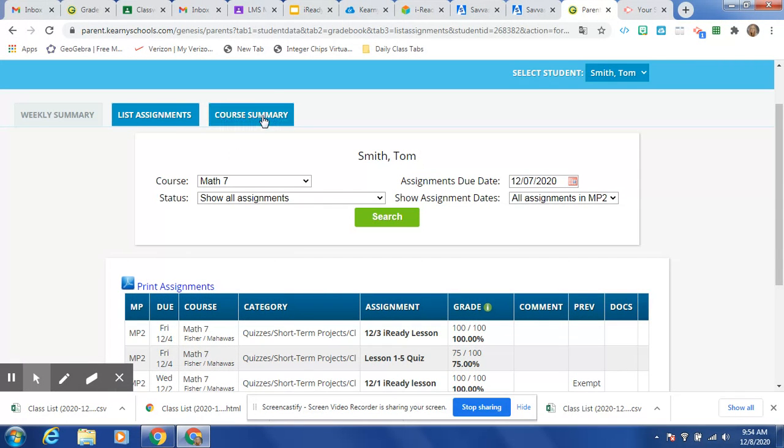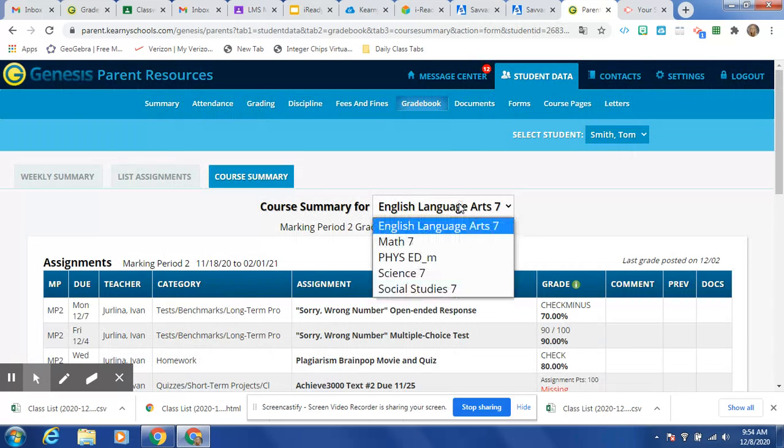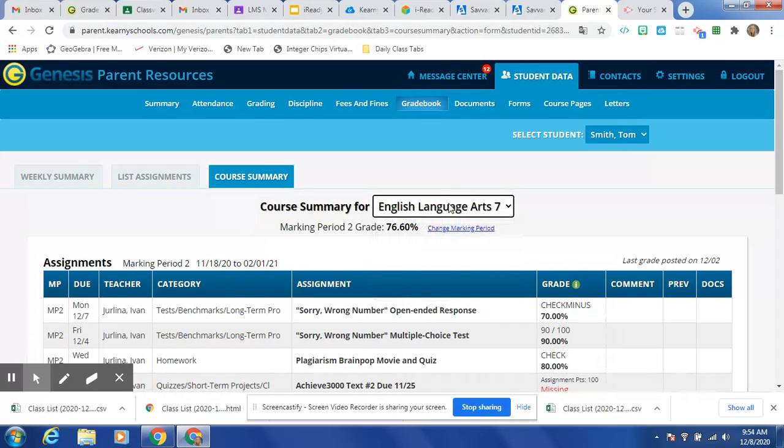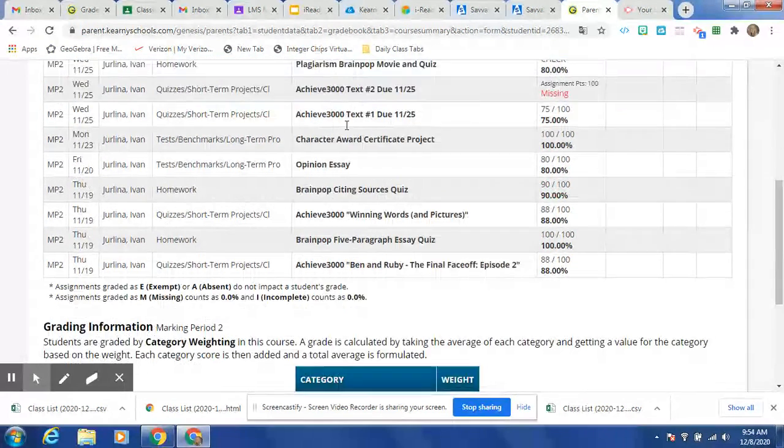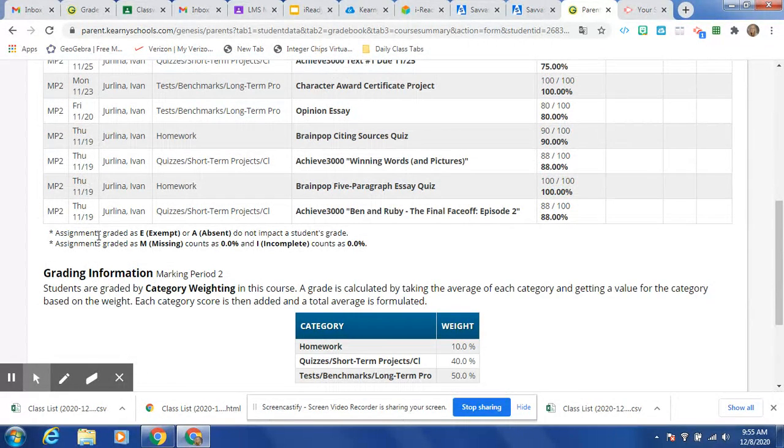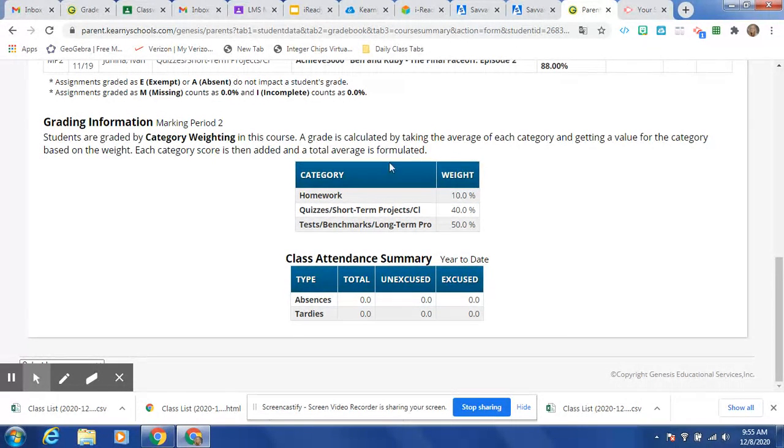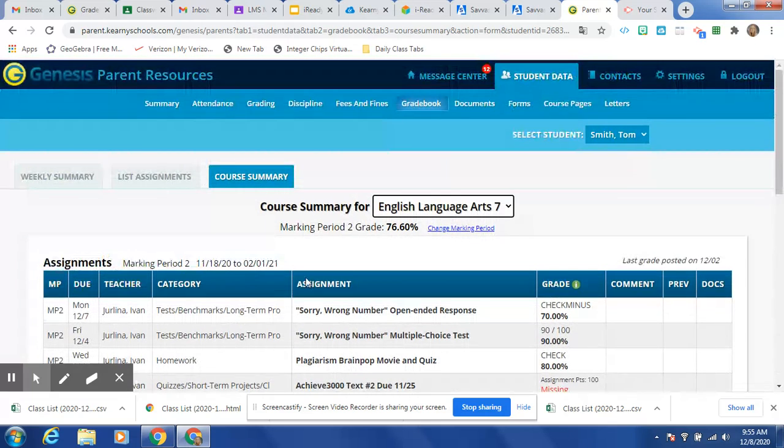We're also going to take a look at the course summary. This is where you'll choose the course you want to look at. We're going to look at English Language Arts. This gives us a summary of all the assignments, but it also gives us the codes. Anything marked as exempt or absent will not impact a student's grade. However, anything marked with a missing or an incomplete will count as a zero and does impact the student's average. It also has some category weighting listed, how the class is broken down, and what percentage each section will weigh towards their grade, and it does give a quick class attendance summary.